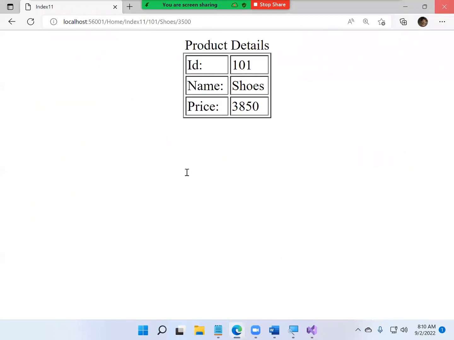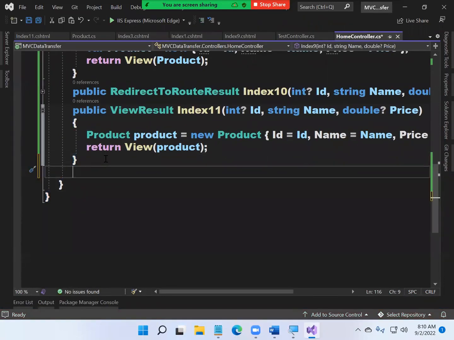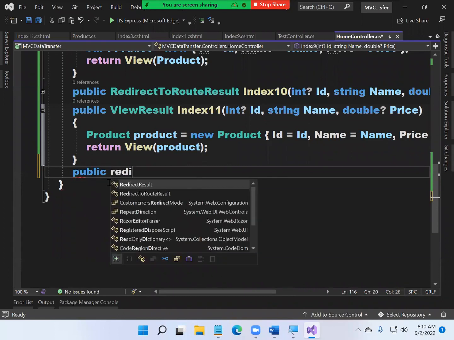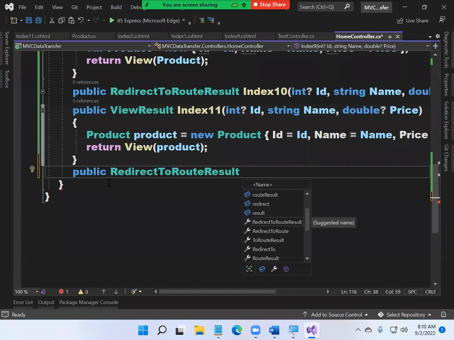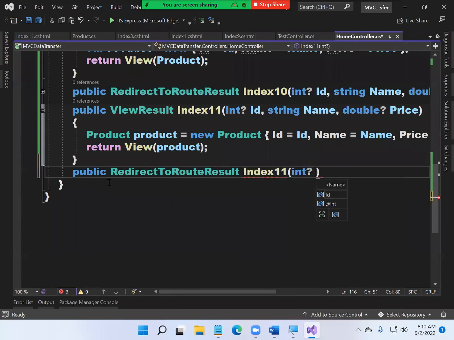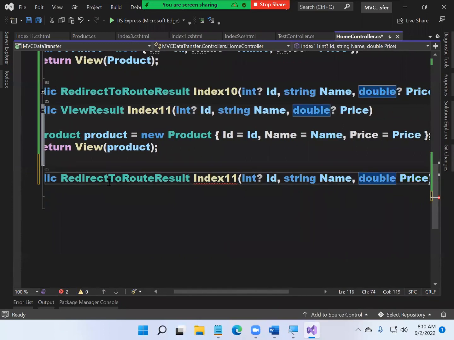Are you clear? Now finally let's see this also, guys. How to send it to another view? How can I send to another view? Are you clear? Watch. Sorry, another action method. Public RedirectToRouteResult Index11 with int ID, string name, double price.